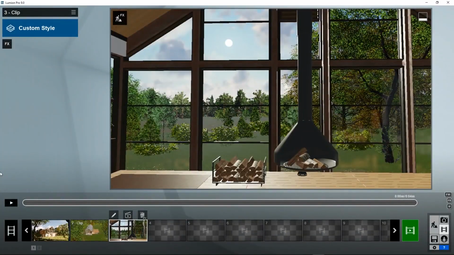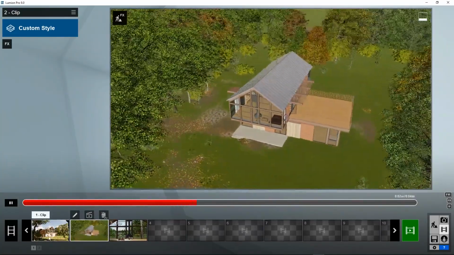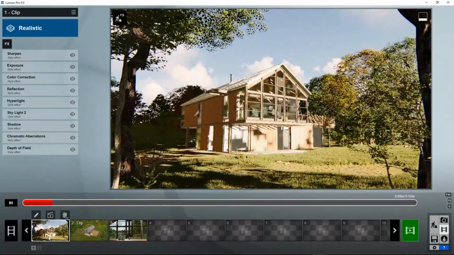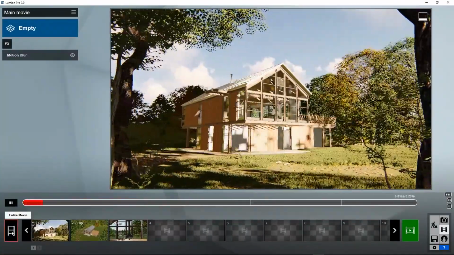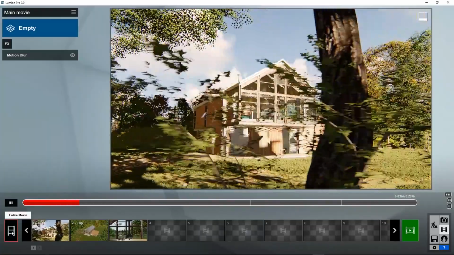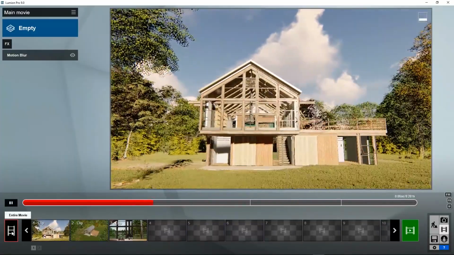We can see a preview of the clip. Click on the clip and then on play. We can also view all clips played straight after each other by clicking on this button on the left called Entire Movie. The little white lines on the timeline indicate where the second clip starts playing.